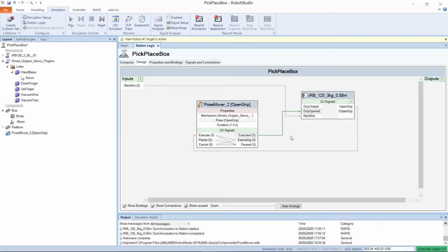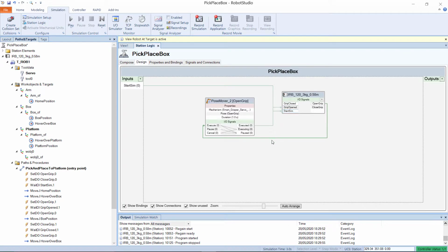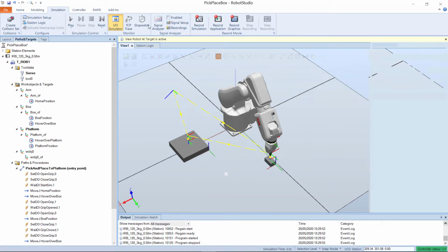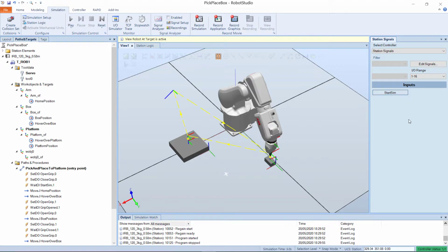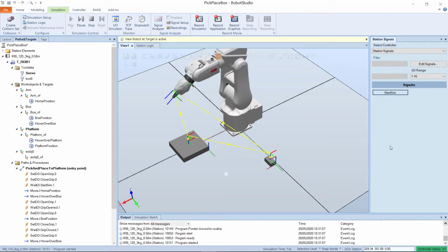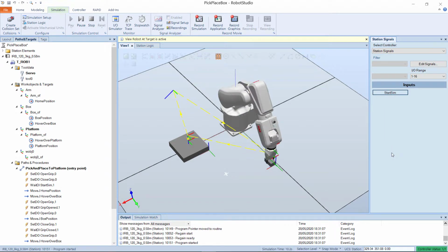Now we can test this. Go back to our view and click on I/O Simulator. Now, in the Controller tab, click on Station Signals. As you can see, the Start Sim station input we added is here. Press play. Nothing is currently happening since we've not pressed Start Sim, so go ahead and do this now. The arm moves to our home position and down to over the box and opens the gripper. After opening the gripper, it then moves to the box position. This is exactly as we programmed.